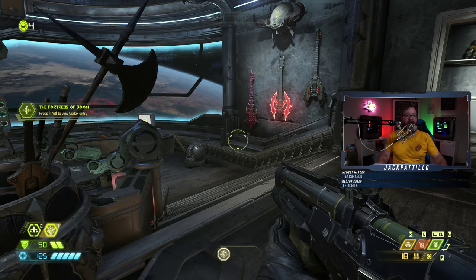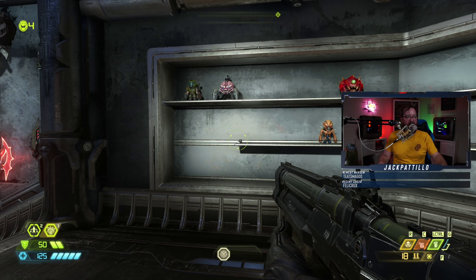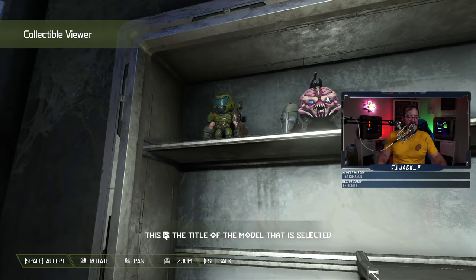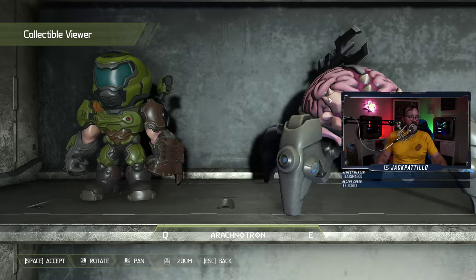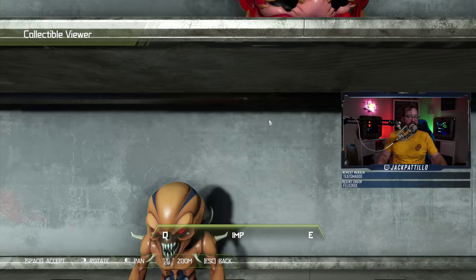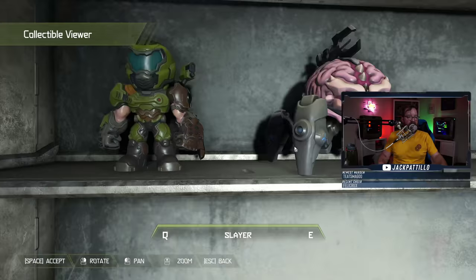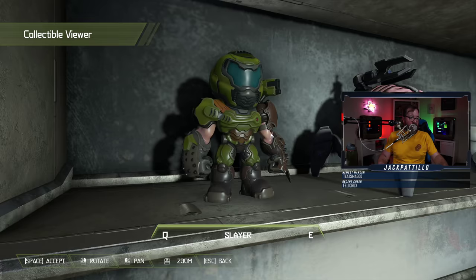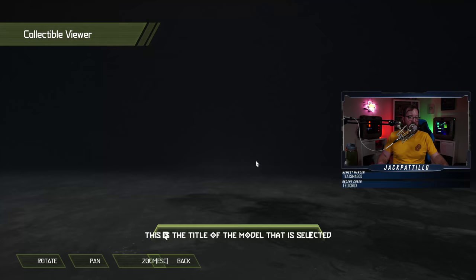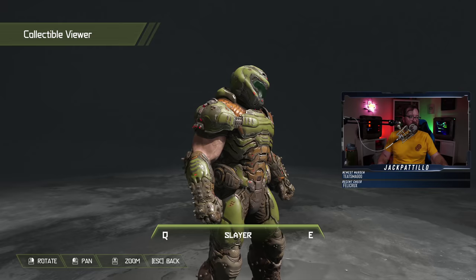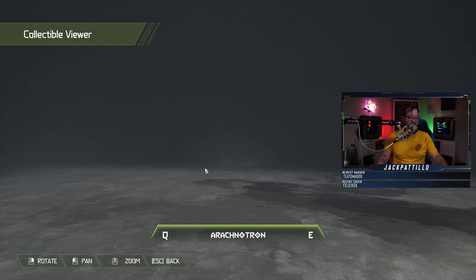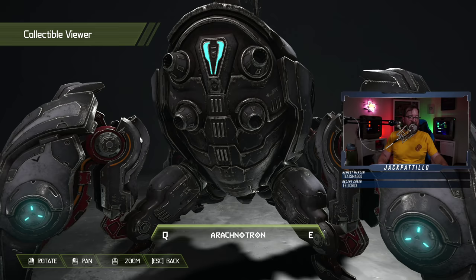All right, so this is the collectible room. When you collect items and stuff in the game, this is where they pop up. So like all your little toys. You can see them here. Little guys. Oh, that's neat. I can rotate the whole thing. It'll actually show you the full characters. That's kind of cool. So you can really see the detail on these guys. I wonder if there's hidden stuff.